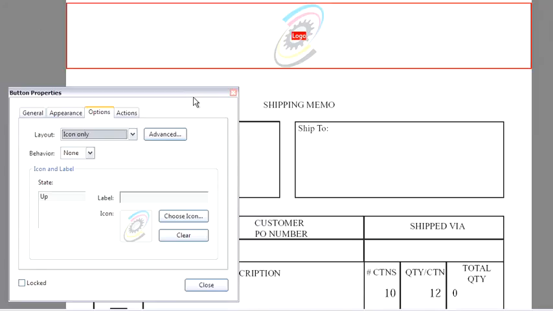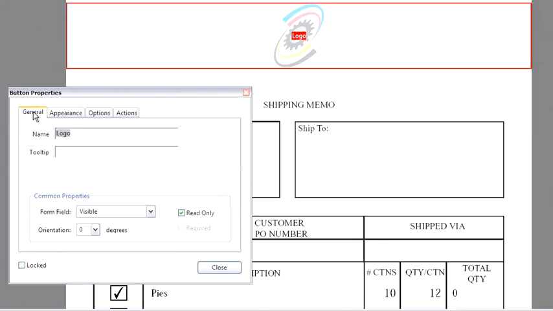To prevent the logo from printing, I'm going to come over to my General tab again, and I'm going to set that the form field is visible but doesn't print. Read-only makes it so that I can't click on the button, and what I've created is essentially a graphic element in the document that will be visible when the user's filling the document in, will not be visible when the document is printed. Instead, it will be replaced by whatever's on the pre-printed master.